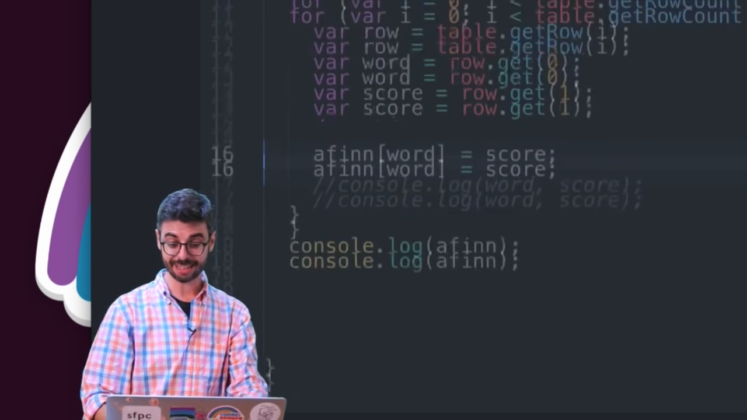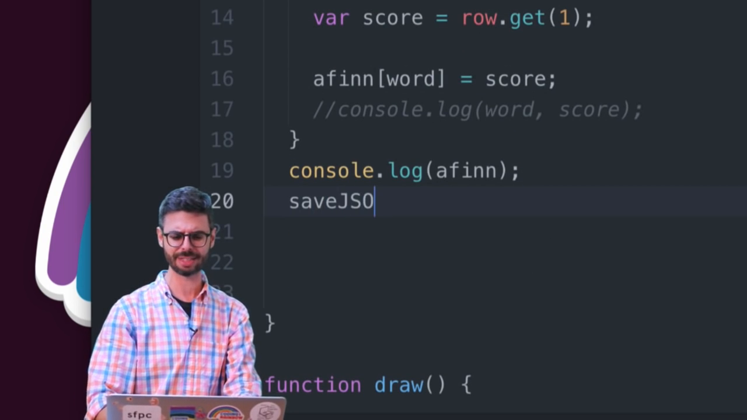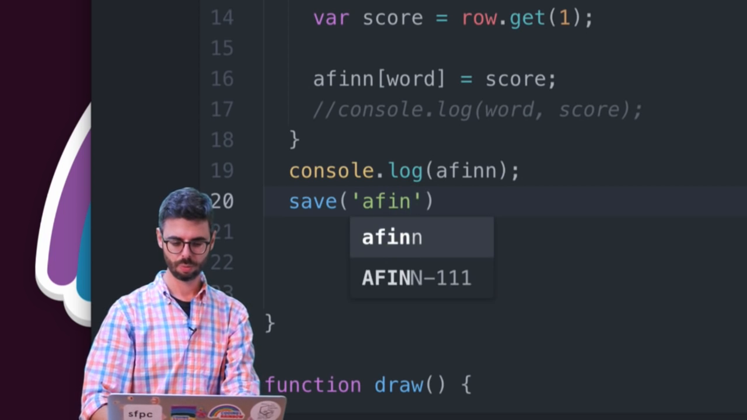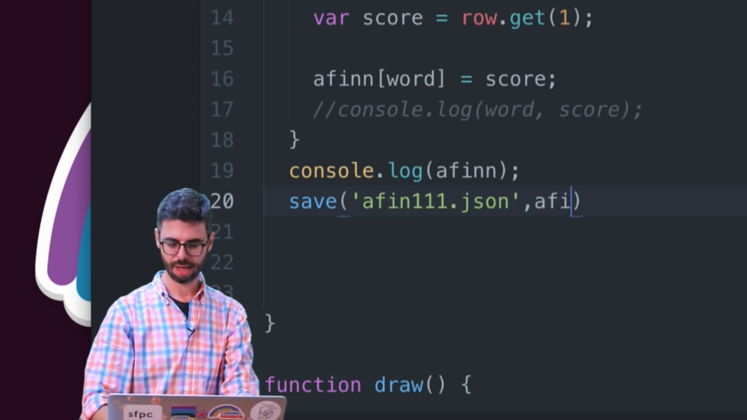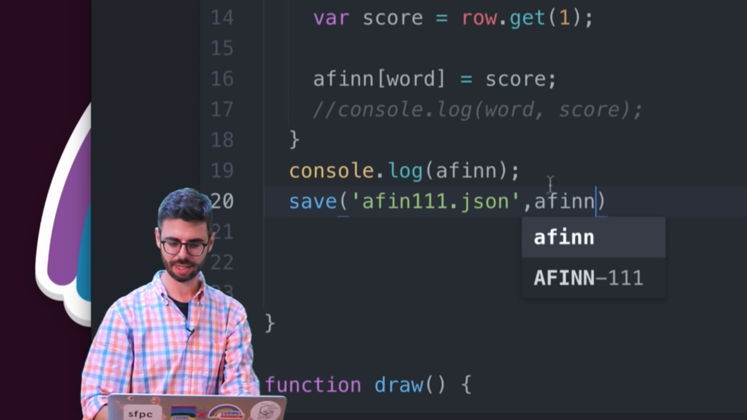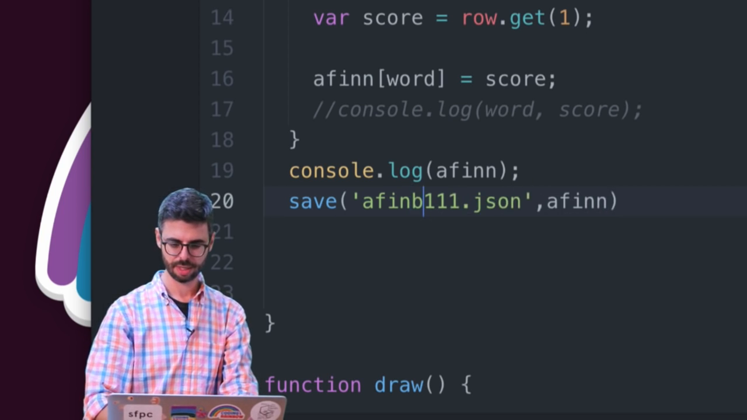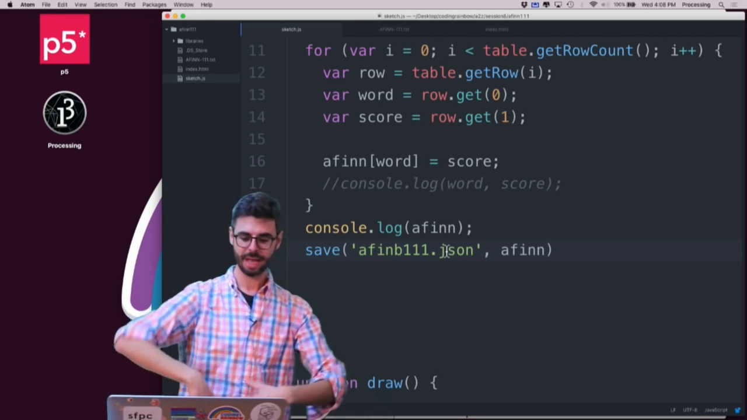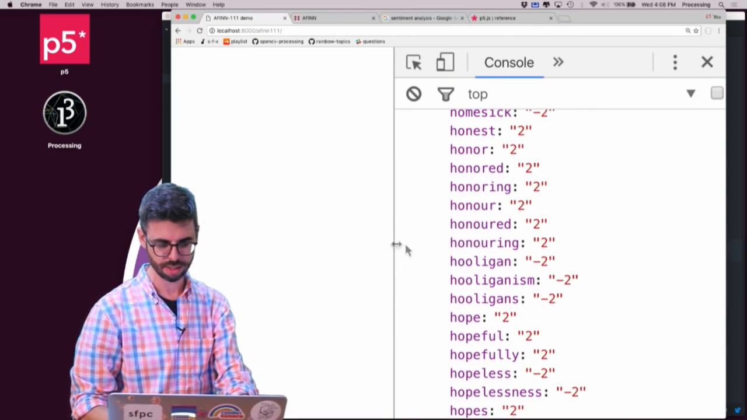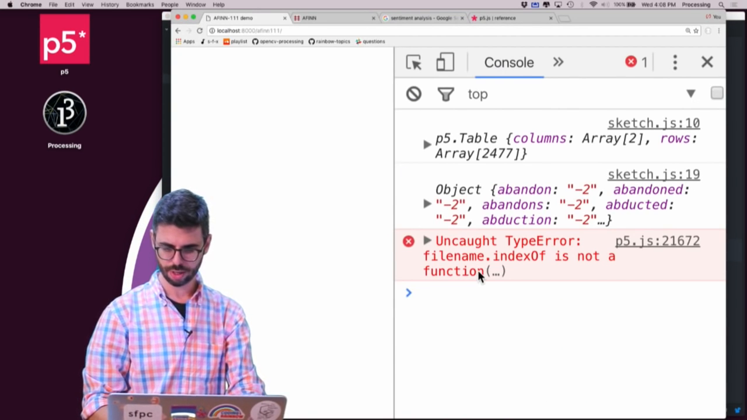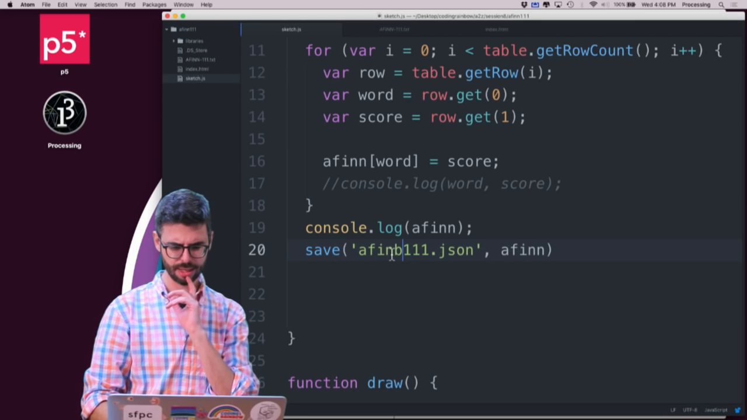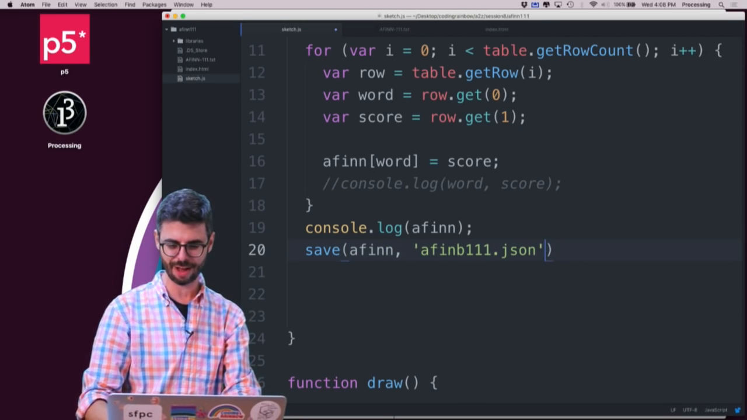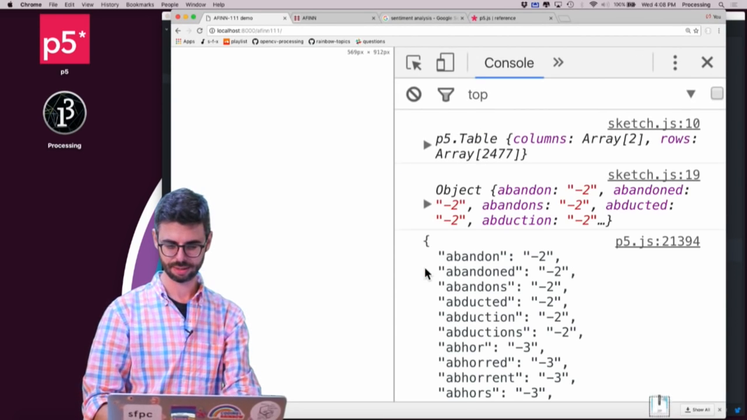OK, so now that that's done, one of the lovely things about using p5 is I can just say saveJSON AFINN, AFINN-111.json. And I'm saying it's with two N's, I think, right? Yeah. So now I can just save that data as a JSON file, and it should auto-download that to me in the browser. So let's run it again. Ooh, file name index of. OK, so I think maybe I'm supposed to say it the other way around. First the data, and then the file name. That seems right. There we go.